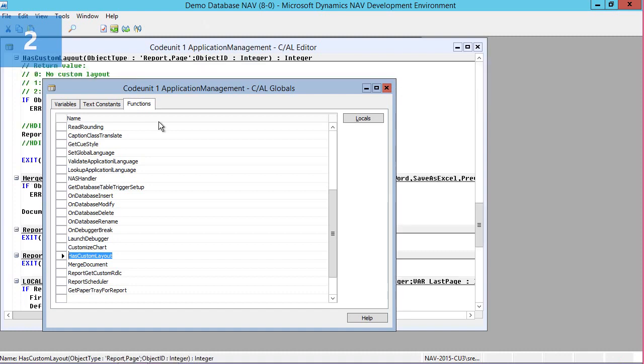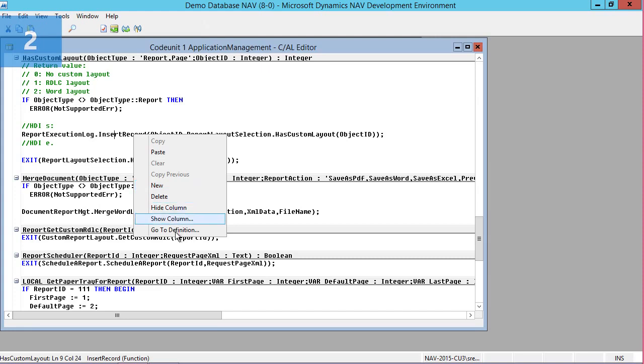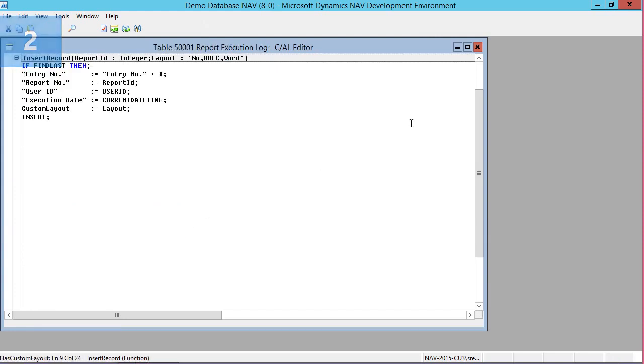Here in the function, I inserted a new line of code which is going to call the insert record function in our report execution log table. Then I'm going to pass along the object ID, and I'm also going to use the has custom layout function from the report selection table to pass along the type of layout the report is currently using. This is now going to be inserted into our table, as you can see.